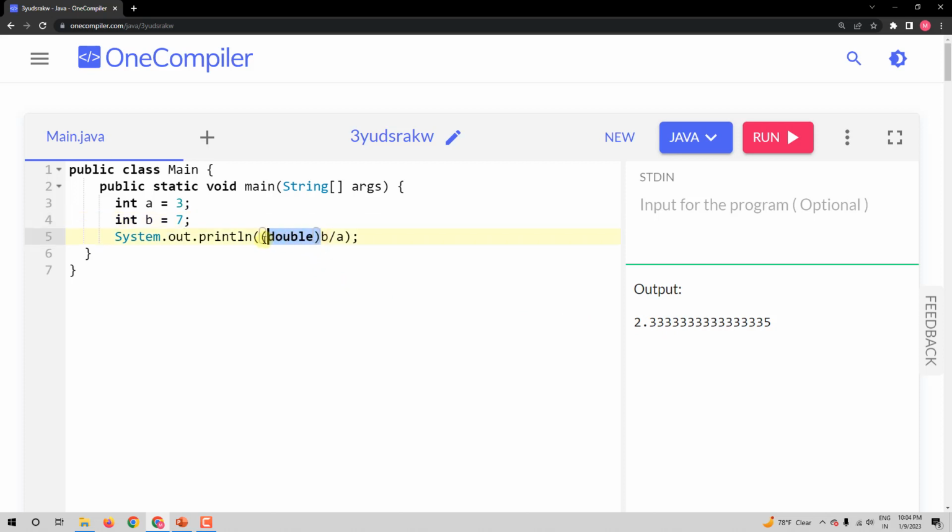Now instead of having double here, you can also have it here and you can get the same result. Alright, now here what we are saying is divide b by the decimal value of a. So a is 3, the decimal value of a is 3.0. That is obtained by using this. Okay, we are changing int to double using double inside brackets. So 7 divided by 3.0 is this. Okay, so this is type conversion.